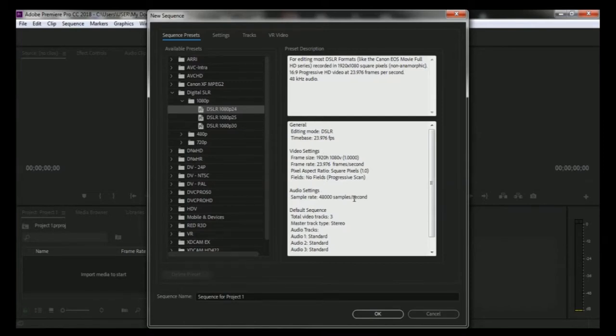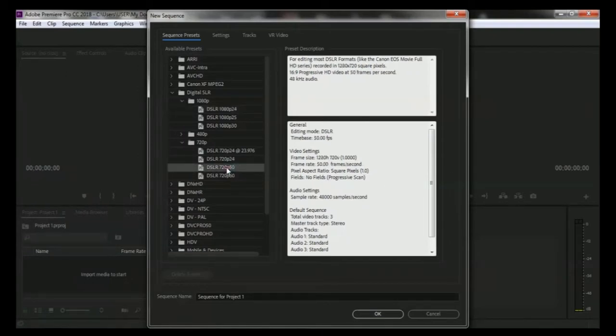And if you want to edit your video at 720 pixel, then you will have some preset sequence templates from here. I'm selecting this 720 pixel, and you will get some more preset sequences. If you want to edit any video at 720 pixel with 50 frames per second, you will get some options here. I'm selecting these options, and you can take a look at the information: the frame size, frame rate, pixel aspect ratio, fields, and audio settings. All the information appears here.